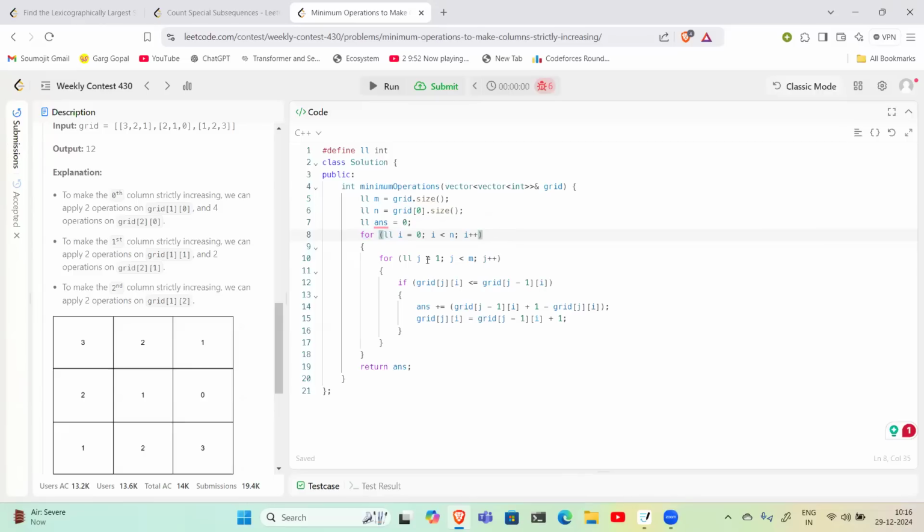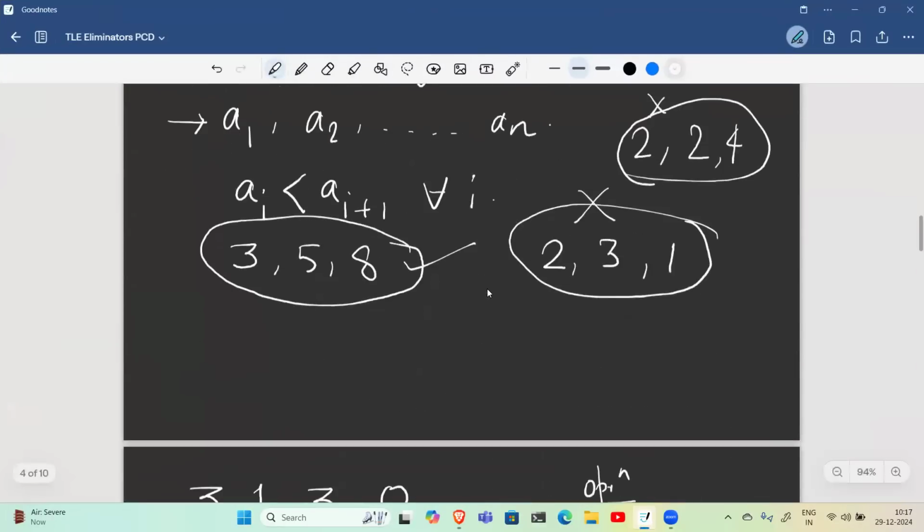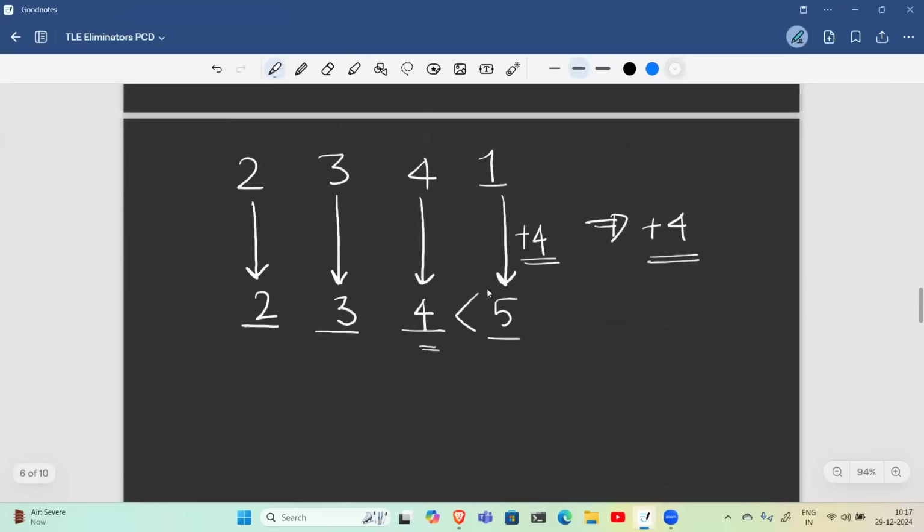Great. Now, how am I solving the problem? I start from j equal to 1, and then I check whether grid[j][i] is greater than or equal to the previous element grid[j-1][i]. Why so? Basically, the logic is exactly the same as I explained.